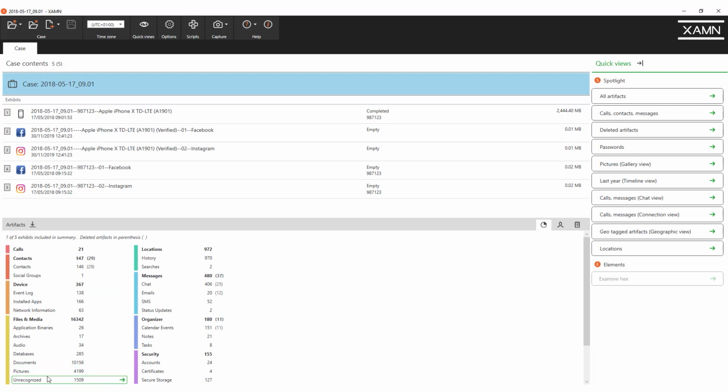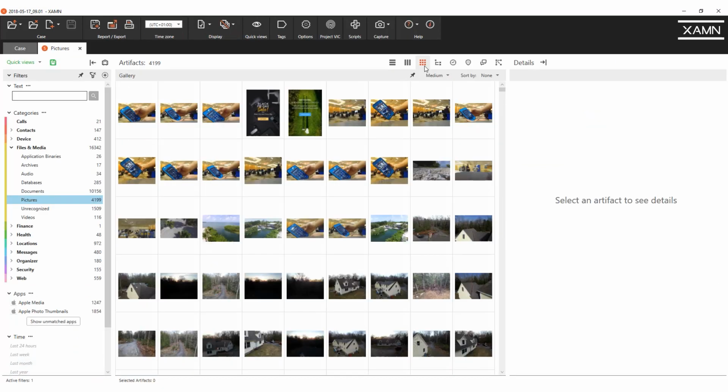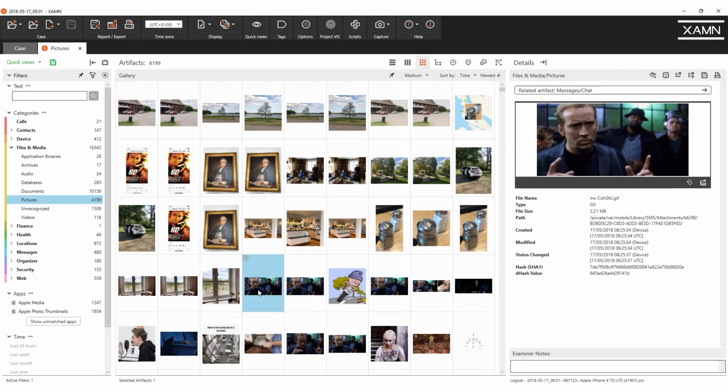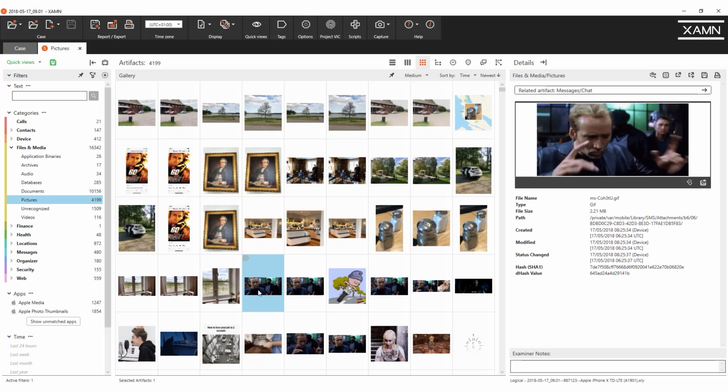We're going to look at pictures on this occasion. We've got just over 4,000 pictures in here. Let's go to the gallery view, sort these by time. Let's see what images we've got. And here's one of my favorite GIFs for the fabulous Nicolas Cage. And you can see that that runs automatically in XAMN.